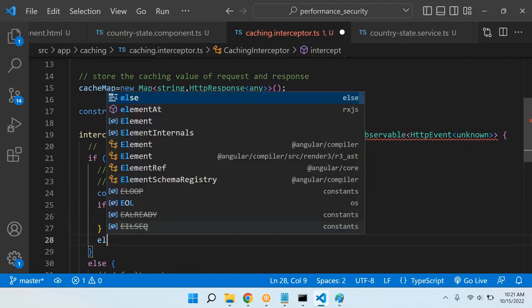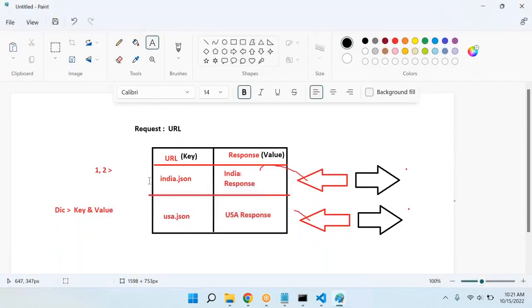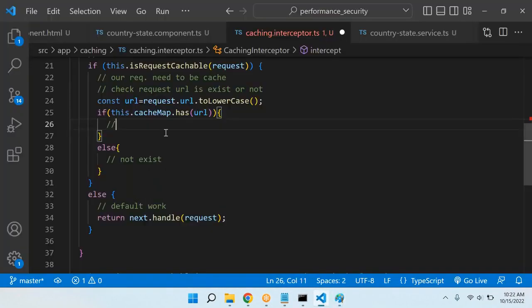If it does not exist, what are we going to do? If it exists, then we return from this existing value. Just imagine, it already exists, then we are going to get the data. If it does not exist, what are we going to do? The exist part we are going to do later. This is the simplest part. We are going to first do the not exist part.